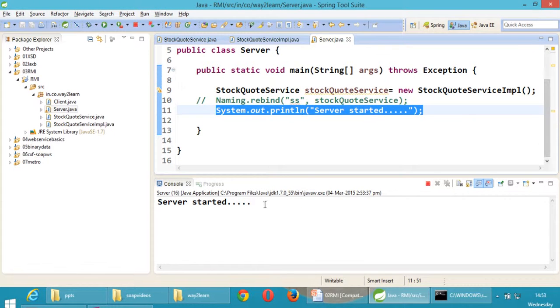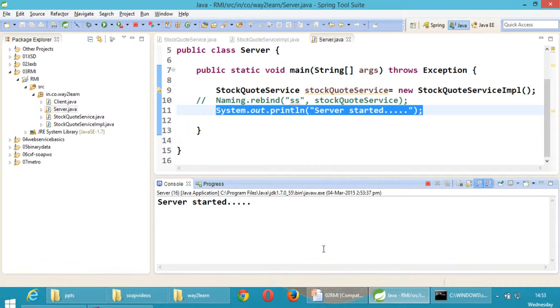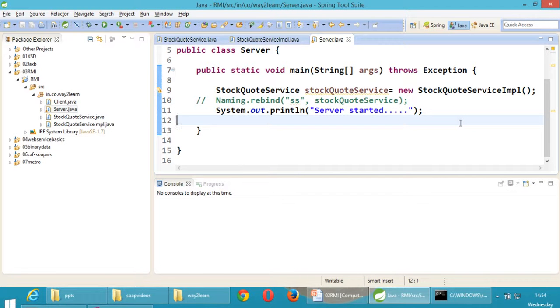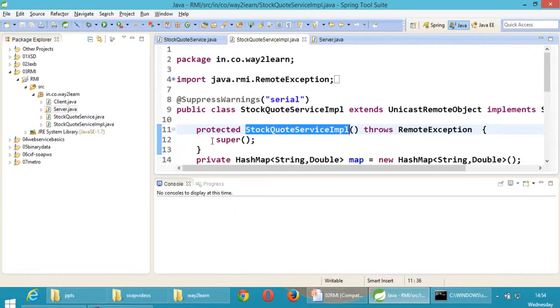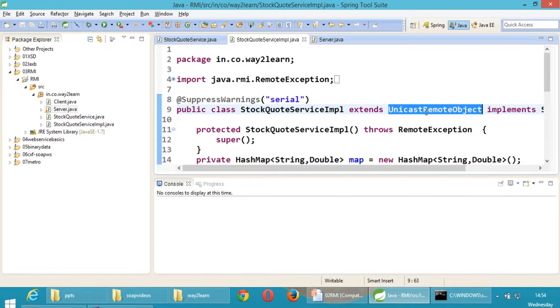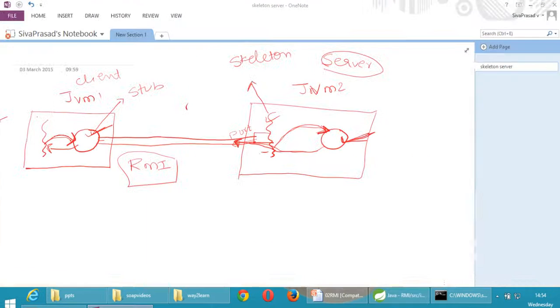I expect the program to terminate, but why is the program not terminating? Still it is running. I'll terminate it now. Why is the program still running? Because if in your Java program there is at least one thread which is alive, the JVM will be alive. Whenever you create an object of this remote class, the first line in the constructor calls the superclass constructor, which is the constructor of UnicastRemoteObject. This constructor has the logic to start a skeleton thread.